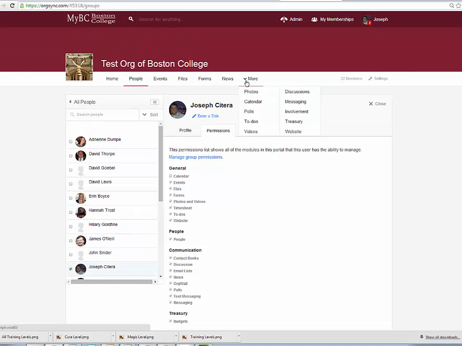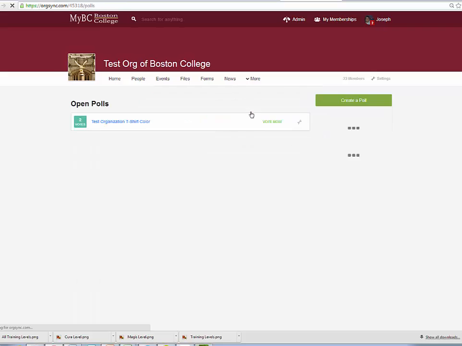Now we're going to go up here again to the toolbar and use the communication functions that MyBC provides. Polls is one form of communication that you can use. To access polls, just simply click on polls and you will be brought to the polls page. Polls are a great feature to use because you can use them to conduct elections for your organization, survey the members about a specific issue, or gauge interest about upcoming events.